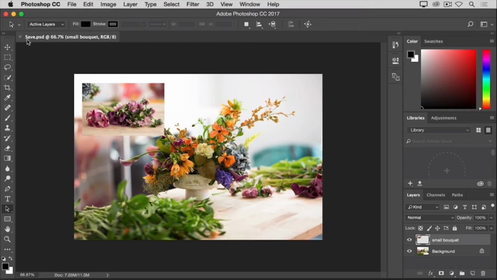To do that, go to the Tools panel and click on the first tool, the Move tool. And then, moving to the image, click right on the small bouquet photo and drag it somewhere else in the image. I'll just put it here. You can put it anywhere you like.